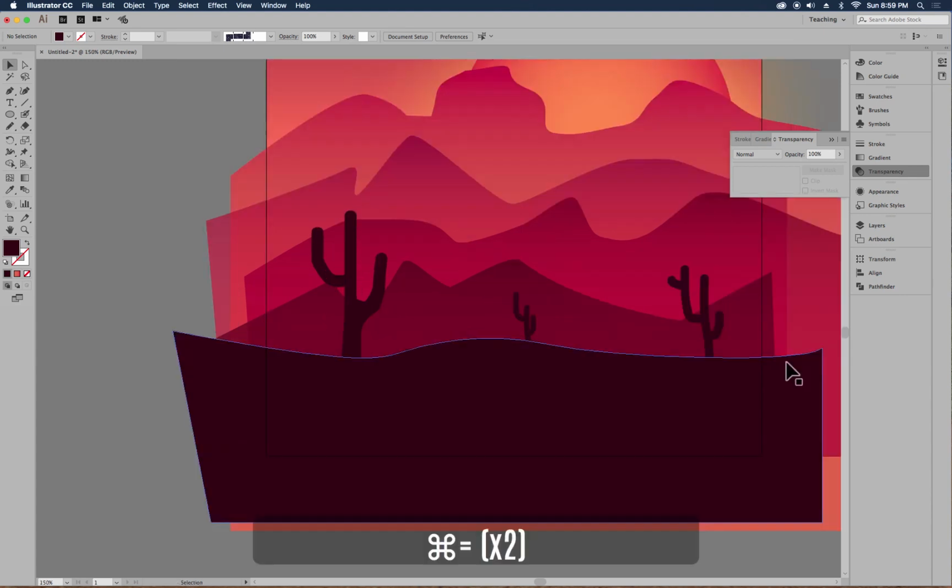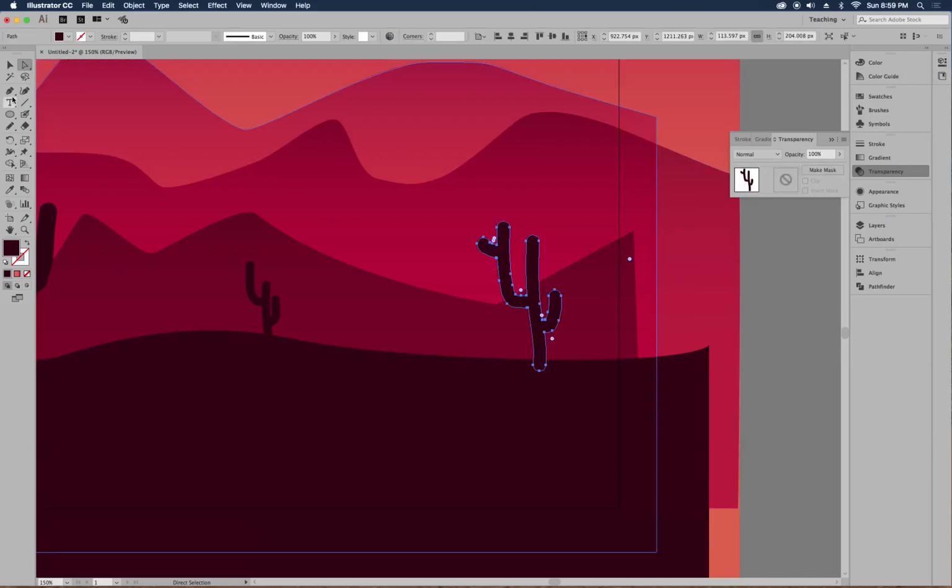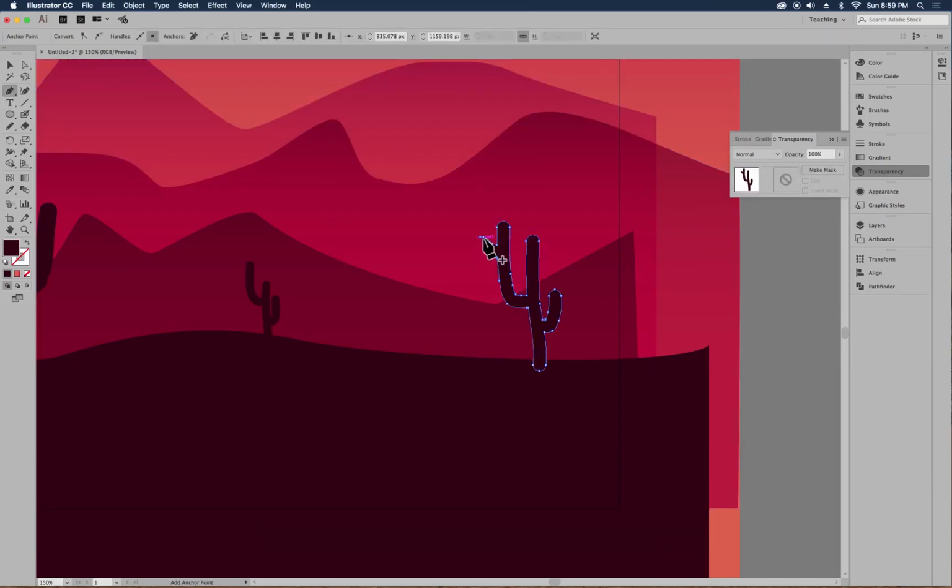And I actually don't like the way I did this little extra armature thing, so I'm going to select that with the pen, the white arrow, which is your direct selection tool, and I'm going to get rid of those points so that it goes kind of straight.